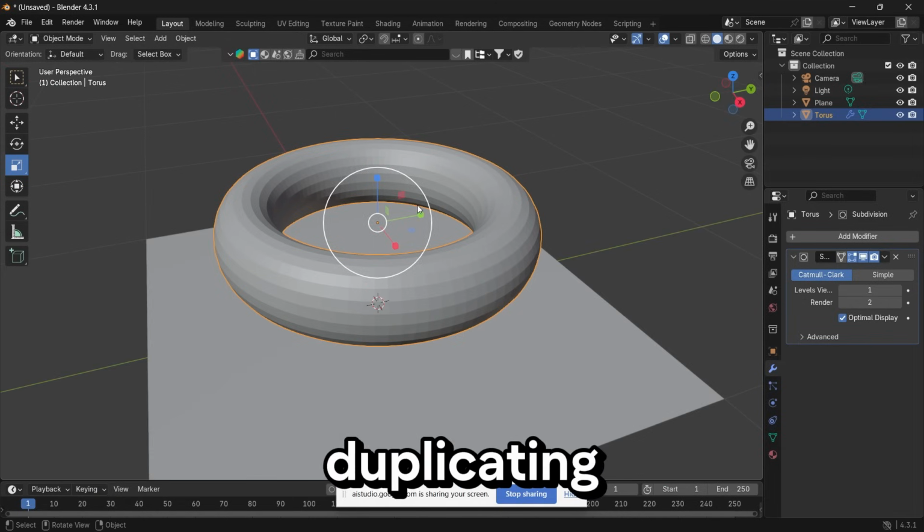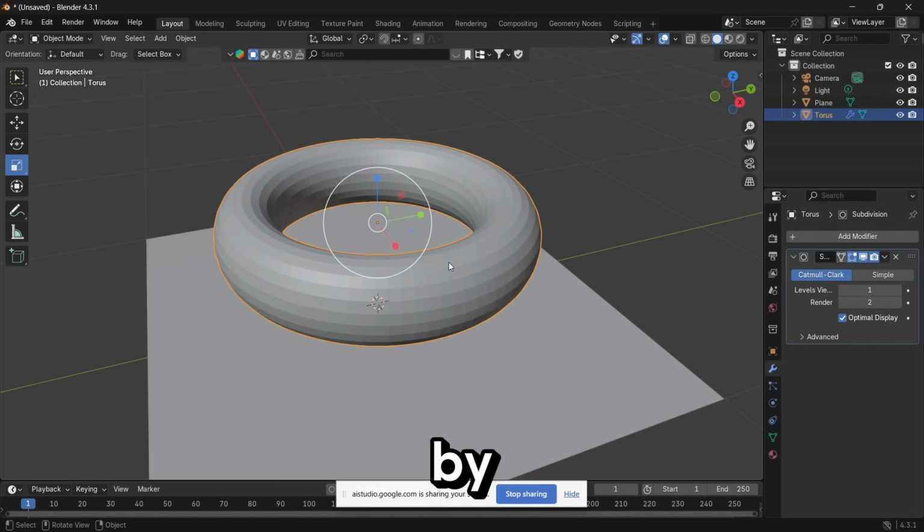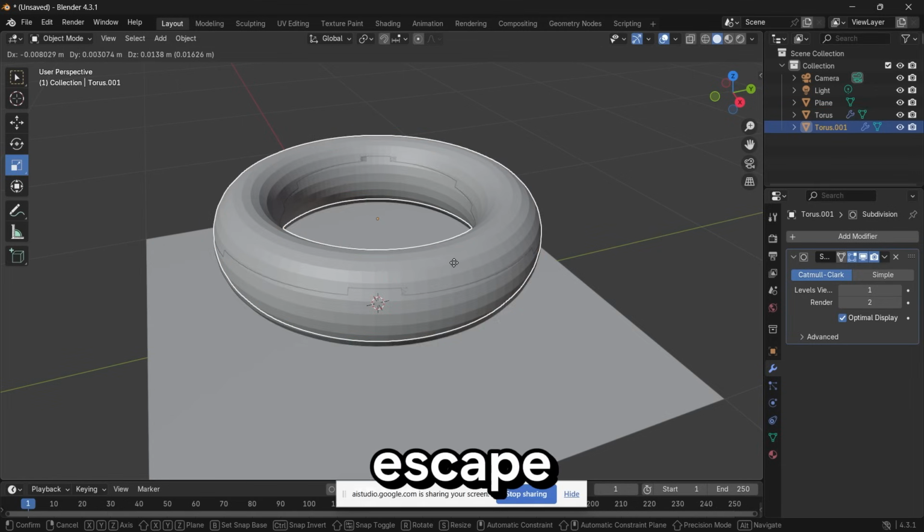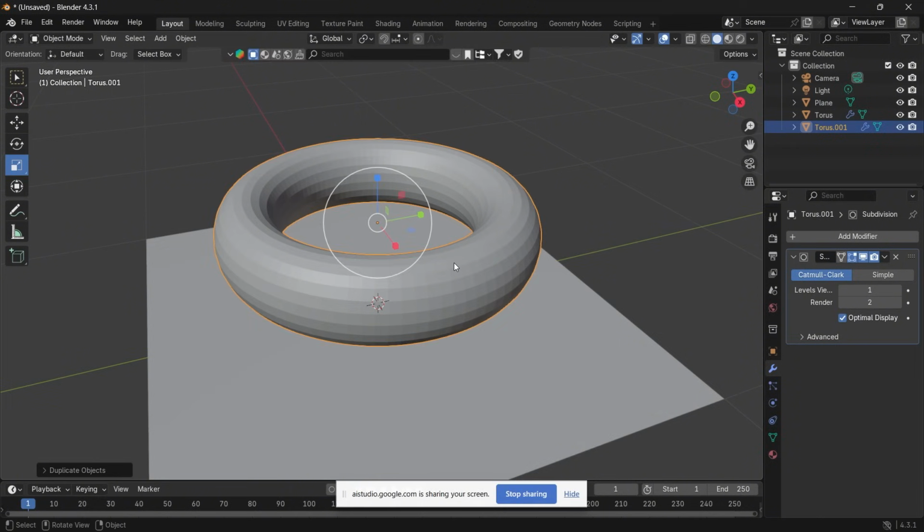Okay, let's start with duplicating the torus. You can do this by selecting the torus and then pressing Shift plus D. After that, you can press the Escape key to place the duplicated torus in the same position as the original one. Okay, I've done that. Great.